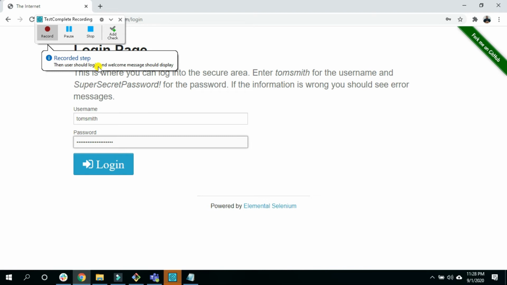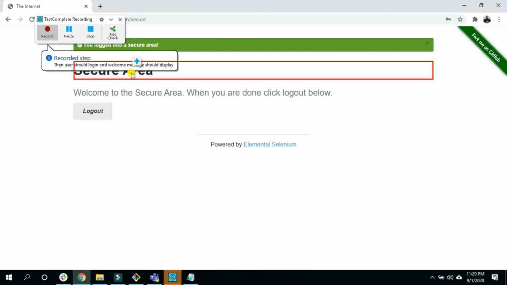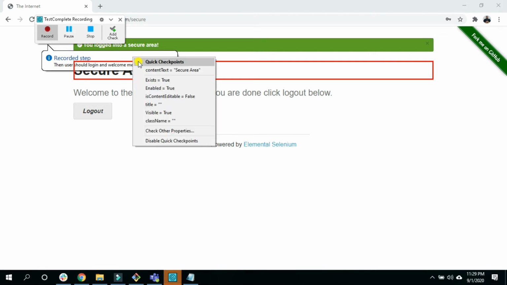Then user should log in and welcome message should be displayed. Let me click on the login button. So user should log in and should display the welcome message, which is nothing but this secure area. Just hover over the title and it will bring up this small little plus symbol. Hover over it and here you can select the attributes with the right property as an assertion.